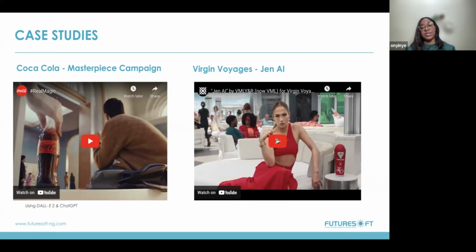I'm going to play it now so that you see what it looks like. They showed a bit of behind the scenes of how it was created, but let's look at it.